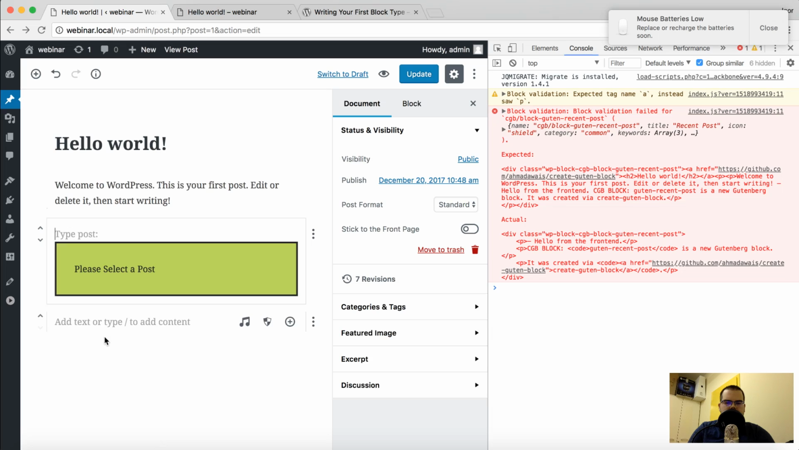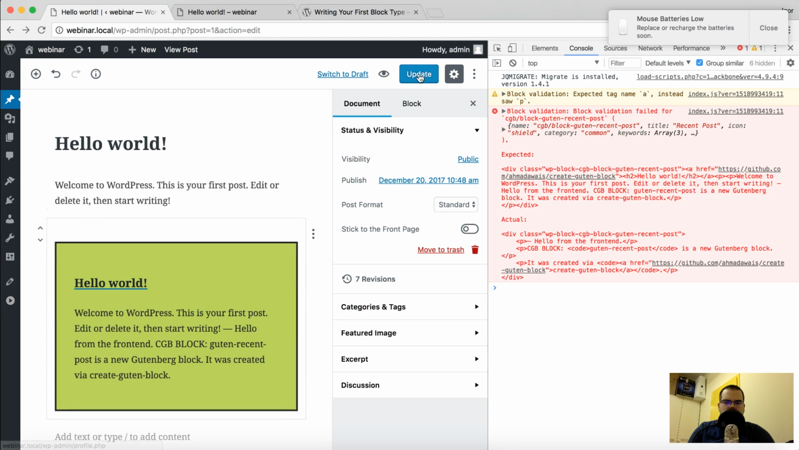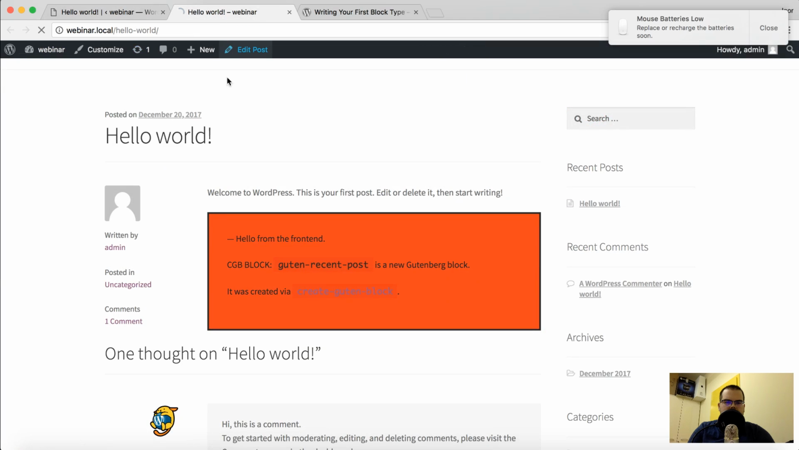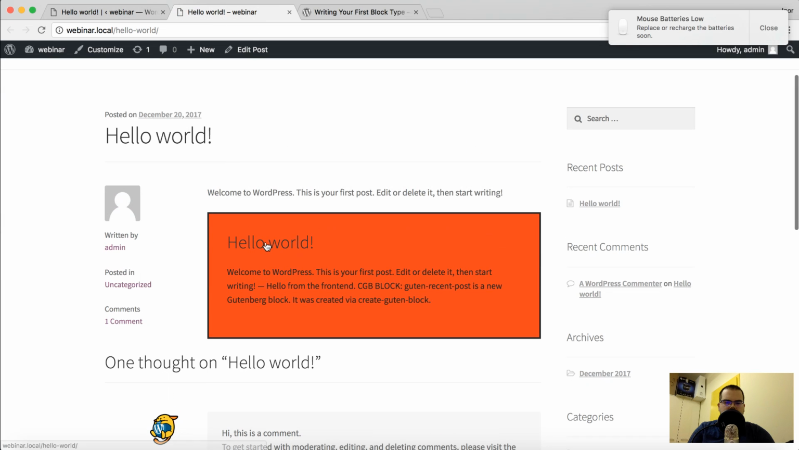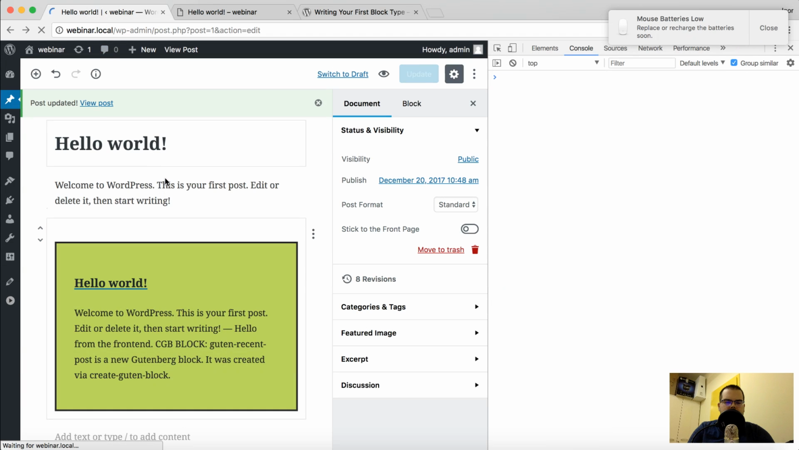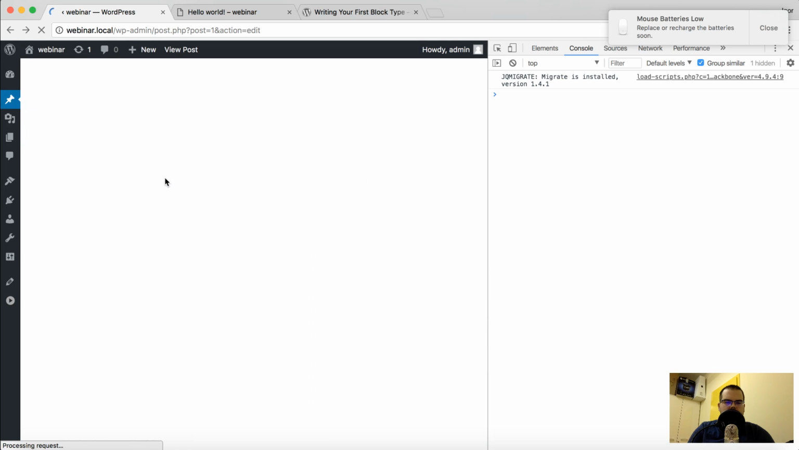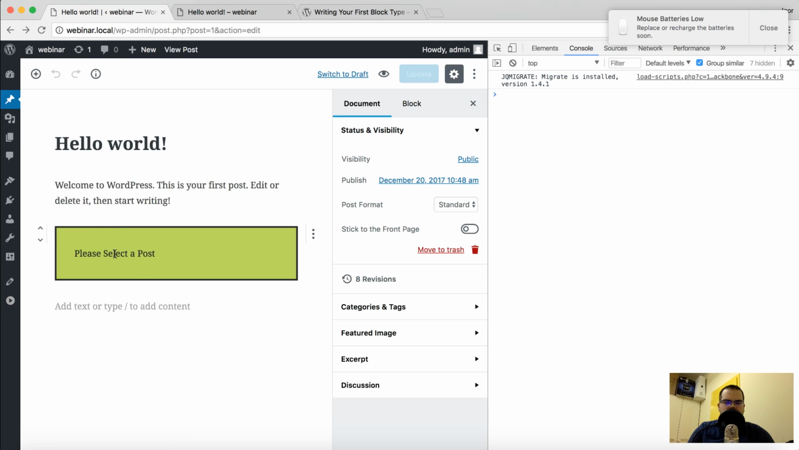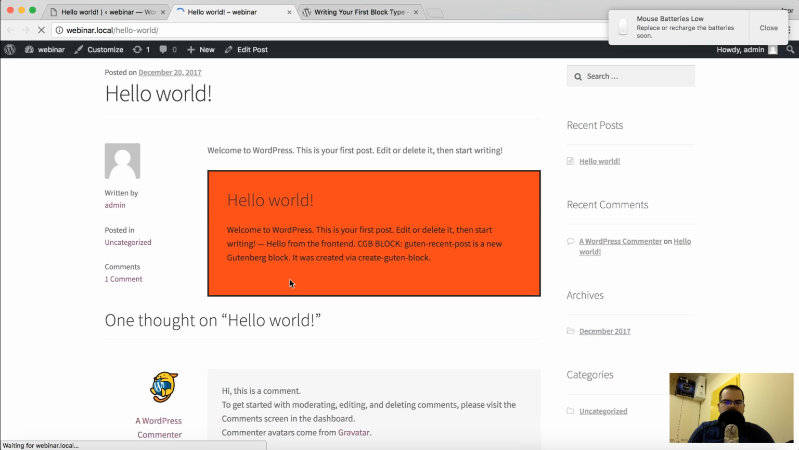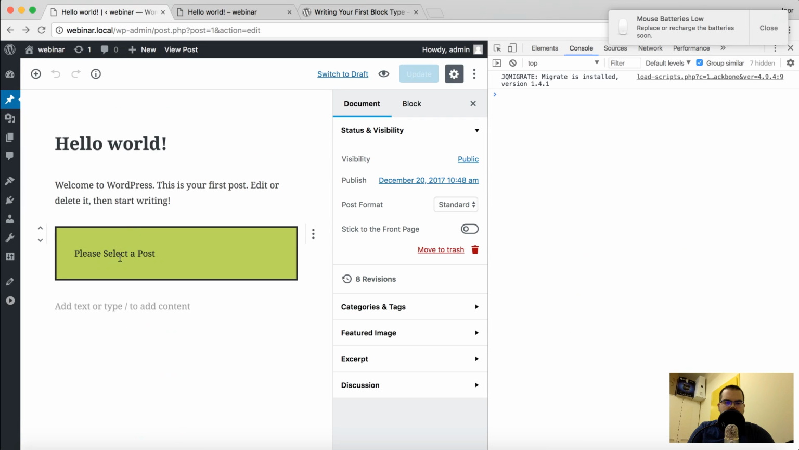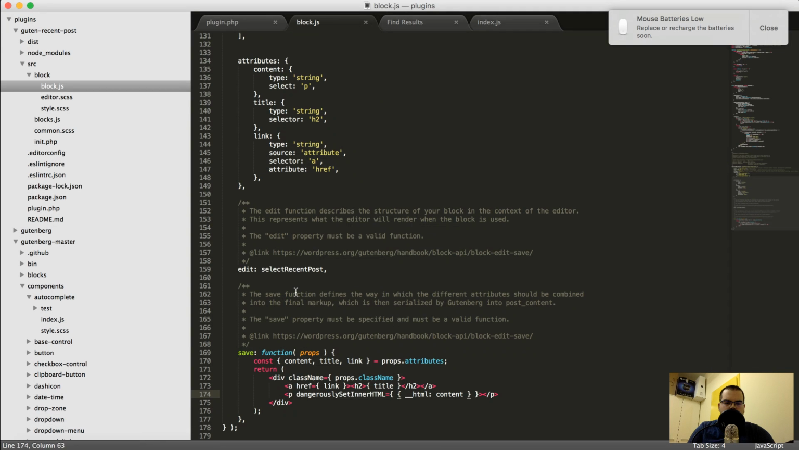Okay, overwrite, please do. Validation failed. Okay, select the post, hello world, update. Let's refresh it also here. Okay, we have hello world and we have a link here. So that's fine. And now if I refresh it back, what will happen? Nothing, even though we have it here, right? So what happened here? Why is that?